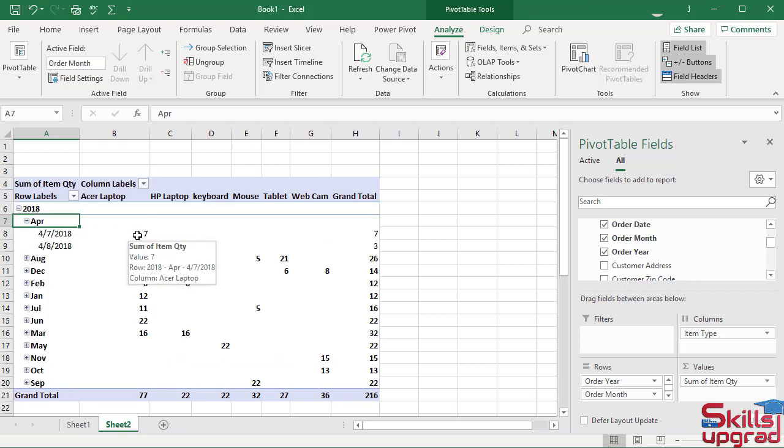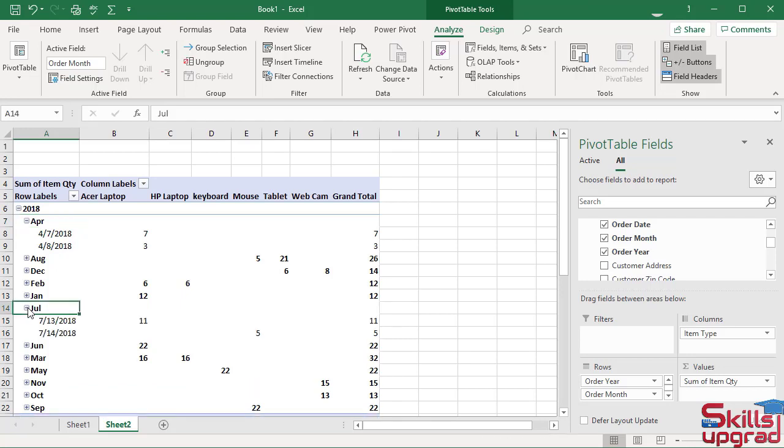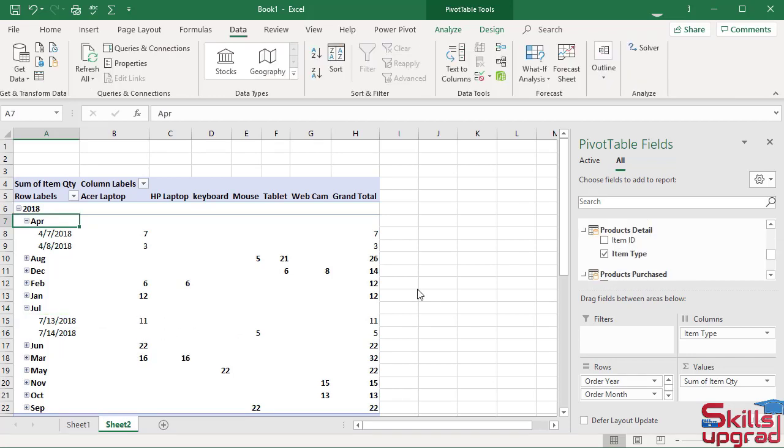The company sold only 7 and 3 products on these two dates. Click on this Expand Outline icon. The company sold 11 and 5 items on these two dates. In this way, drilling down into data analysis is performed.